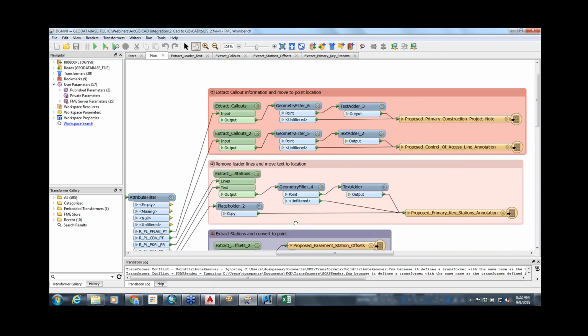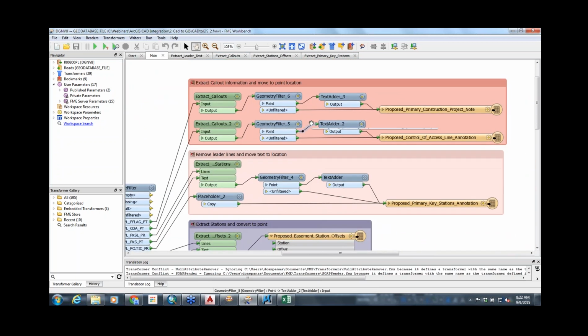Right. Here we have the parts that are actually going to be doing the work. Now, it looks fairly simple here, but we have these little green transformers. Right. And these green transformers are custom transformers. Yeah. And the best way to think of this is as a macro.